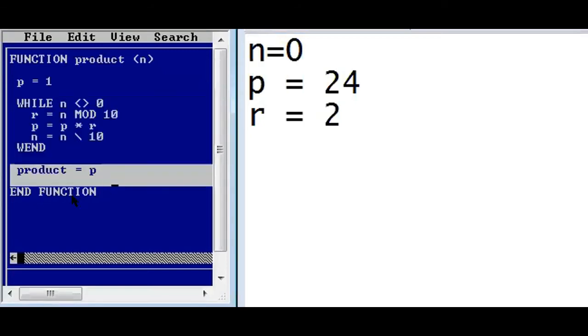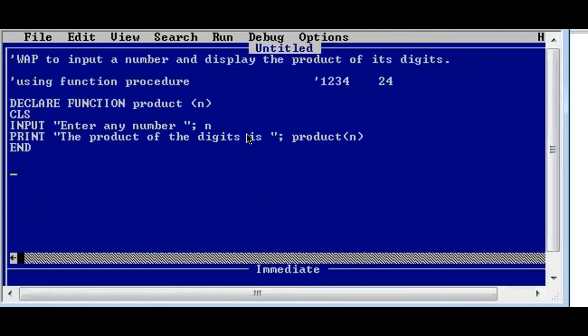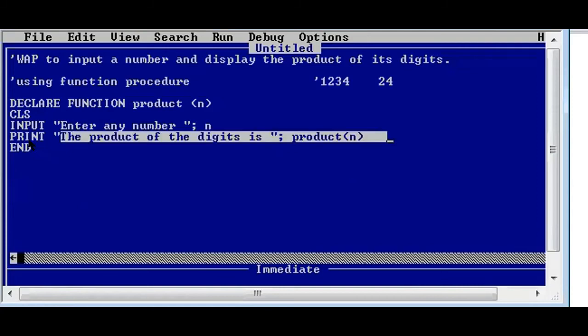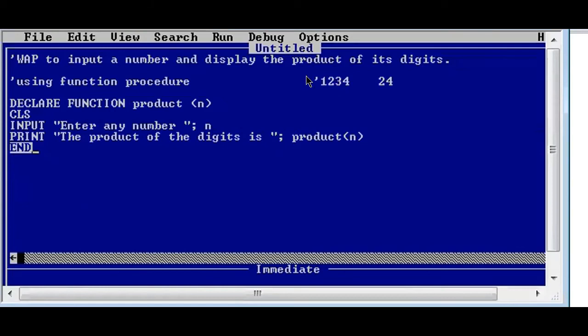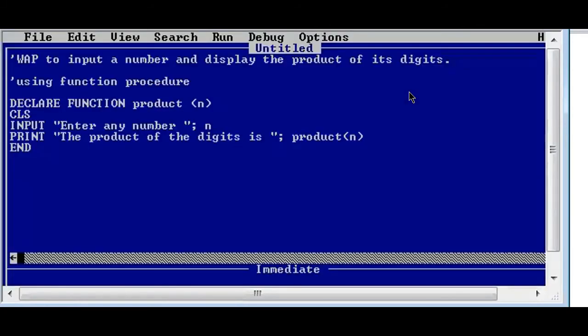Below wend we have this line, product equals to p, which will return the value which is p, and p holds 24. 24 will be returned. Our control will go in the main module and it will get printed from here. After this, it will come to this end line, and our program will finish. So let's run our program. Let's see the output one more time. It is 24. So this is our program for product of its digits using function procedure. I hope this is clear.